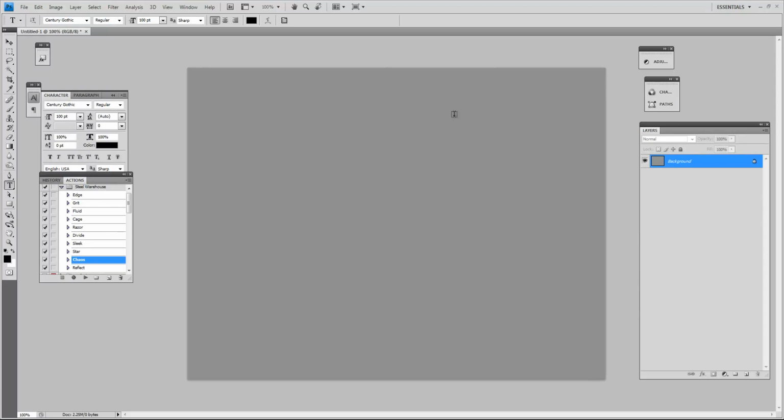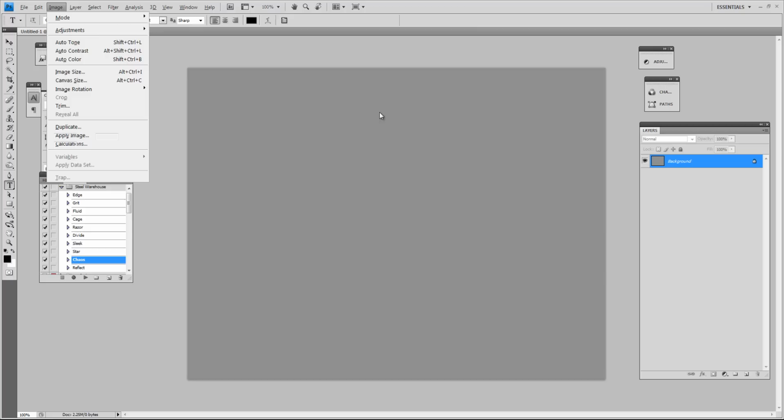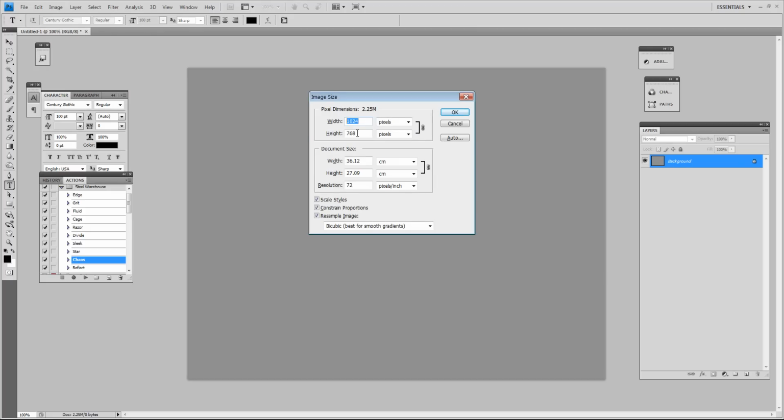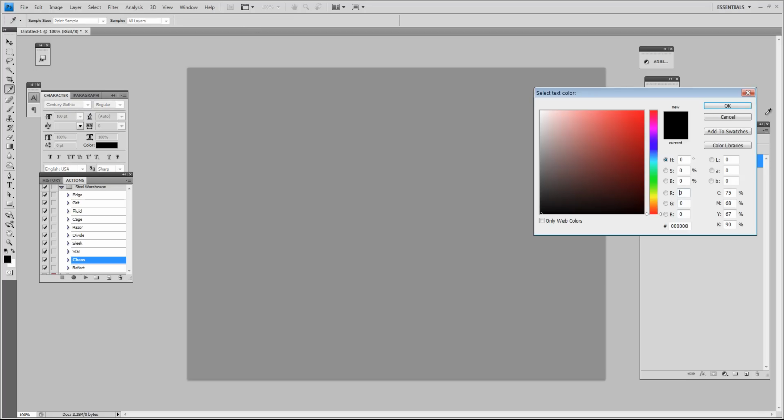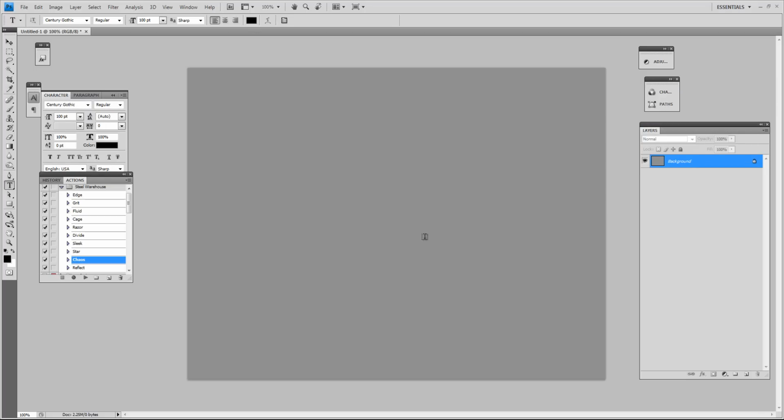Okay, so there's a couple of things I want to run through with these text actions, just to make things a little clearer and easier for you when you're working them out. What I did when I created them was, firstly, I set up a document size of 1024 by 768 and created these on a grey background and all of them in black text. So I suggest that maybe you do the same.